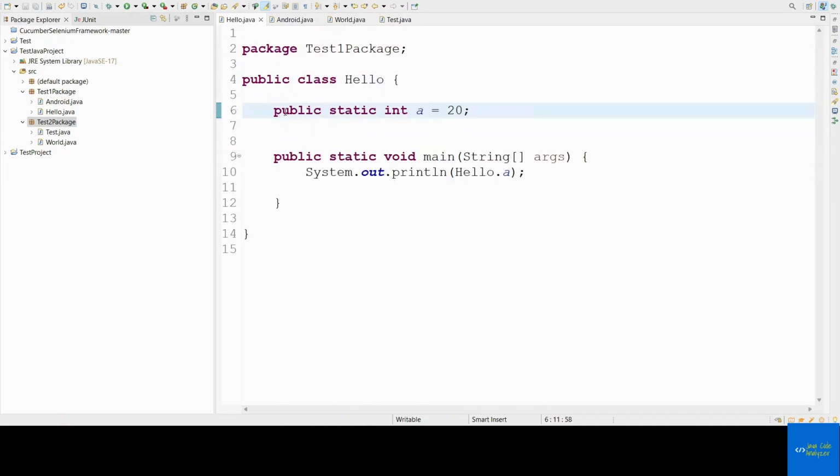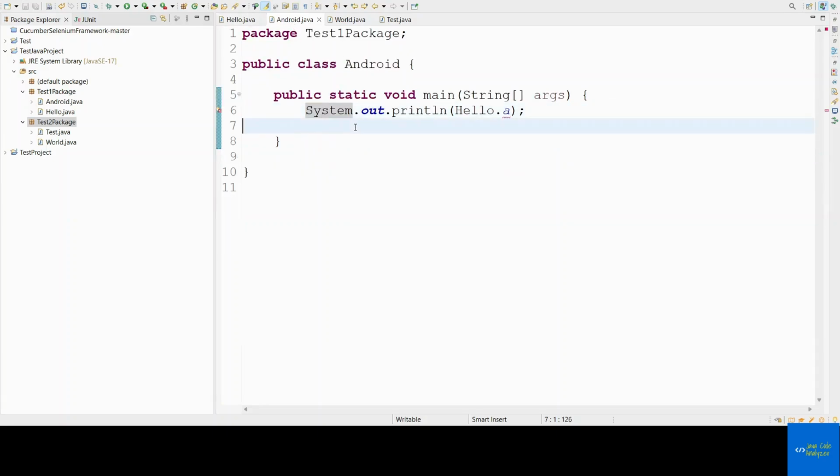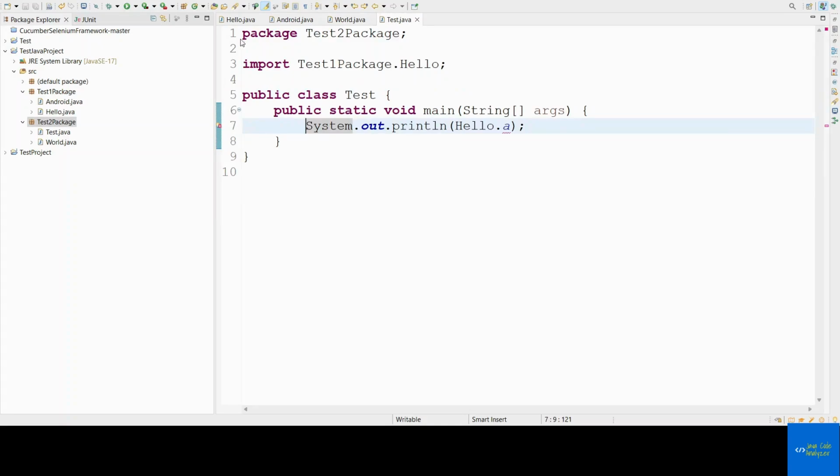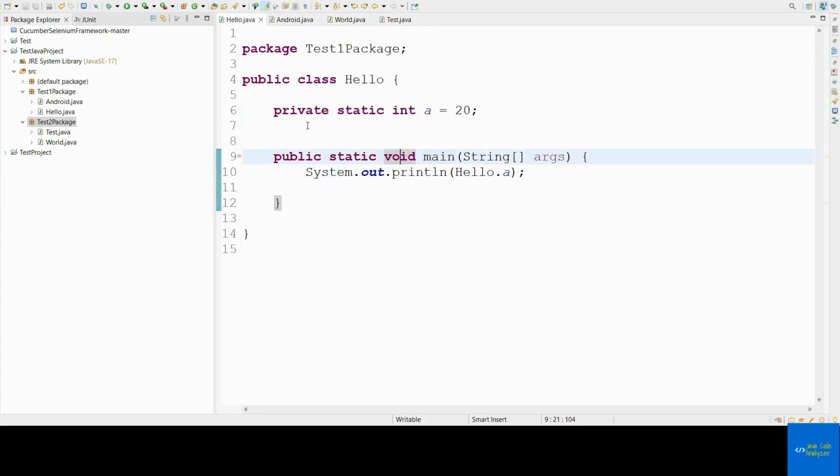But if I am making it as private, we can only see that no compilation error is seen in the same class, but in all other classes we can see that particular compilation error. See, we got the compilation error. So the public access modifier can be accessed anywhere inside a project.